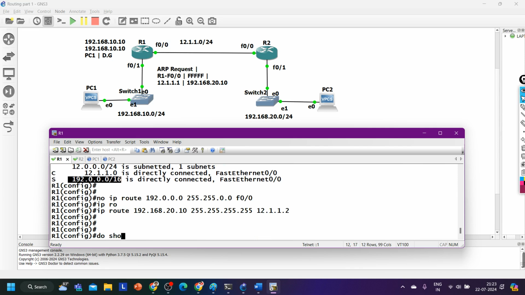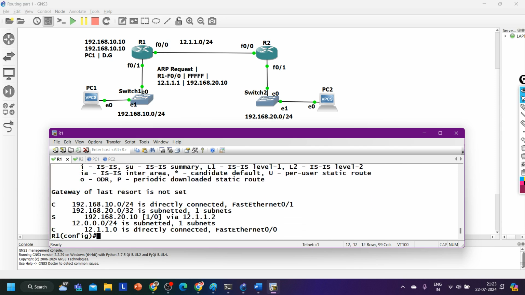See how the router is going to install the network in the routing table. So IP route. This time it is saying this network 192.168.20.10 is reachable via 12.1.1.2. So this time the router is not going to generate ARP directly for the destination IP address. It will generate ARP for 12.1.1.2, because this time router 1 knows that this network is not directly connected. This network is reachable via this IP address, correct?